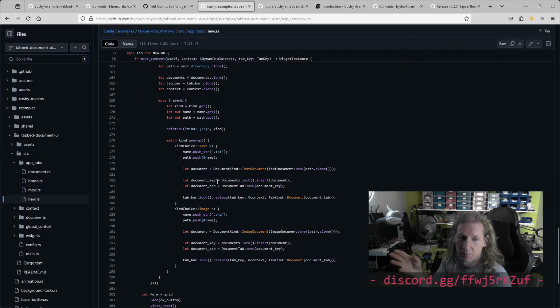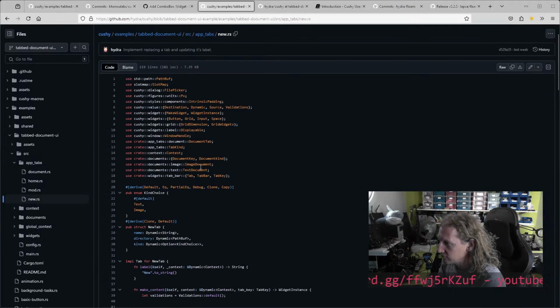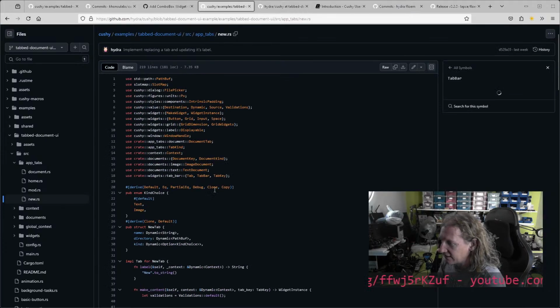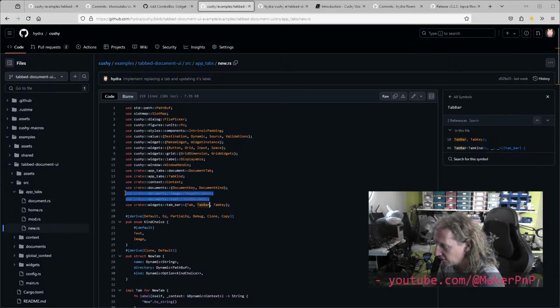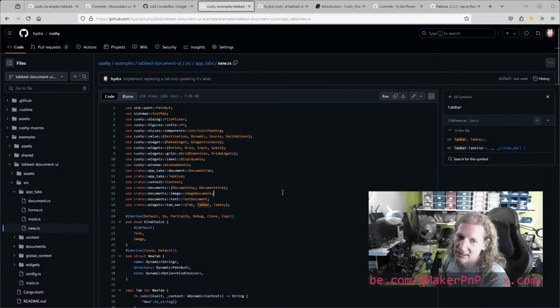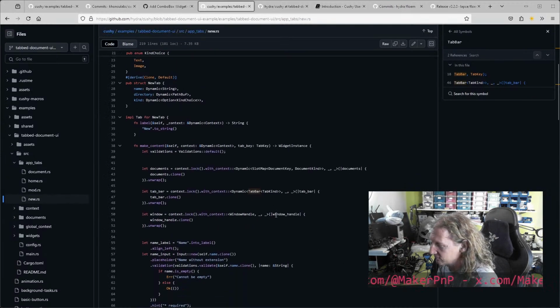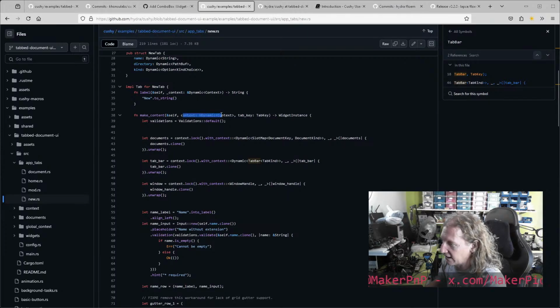But the new tab, by doing it here, it means the dependencies of this file have a dependency on the tab bar itself. Right? It has a dependency on all the different types of documents that you could possibly create, and the documents as well. And that doesn't seem right to me. Not only that, it needs a context which has the ability to get documents from it and the ability to get the tab bar from it. And arguably, the tab bar shouldn't even be in the context anyway, right?